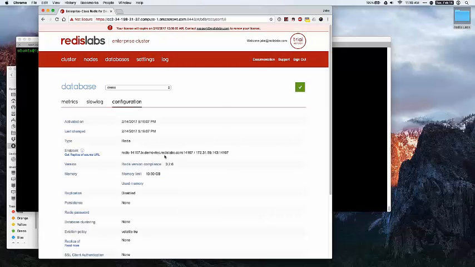So I've created a database, and this is the endpoint that my application would use. There's a fully qualified domain name and a port, and as an application user, that's all I need to configure. Everything that happens in terms of scaling out or high availability or what have you is all insulated from me. I just use that endpoint, and that's all I ever need to use.